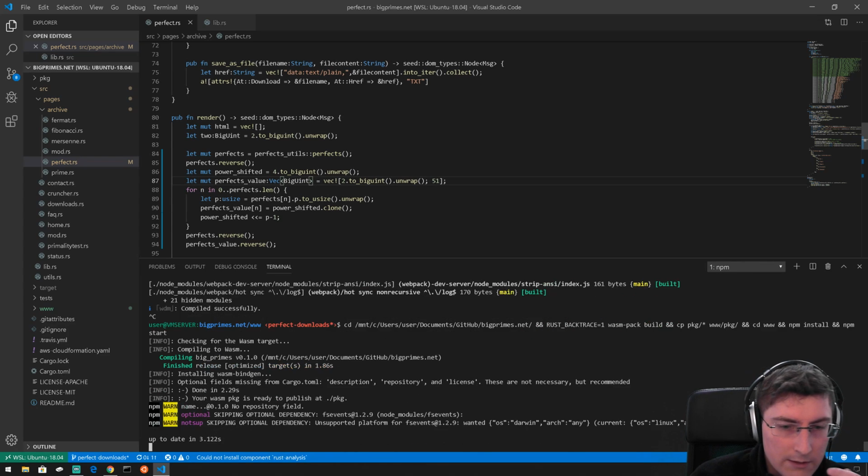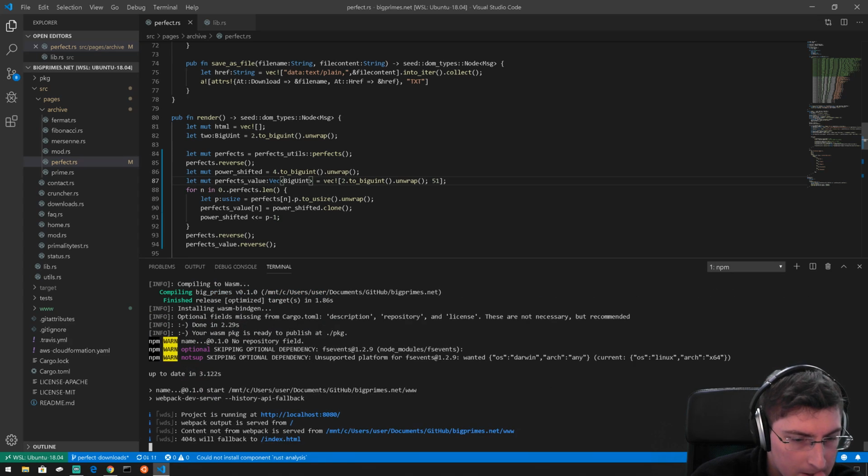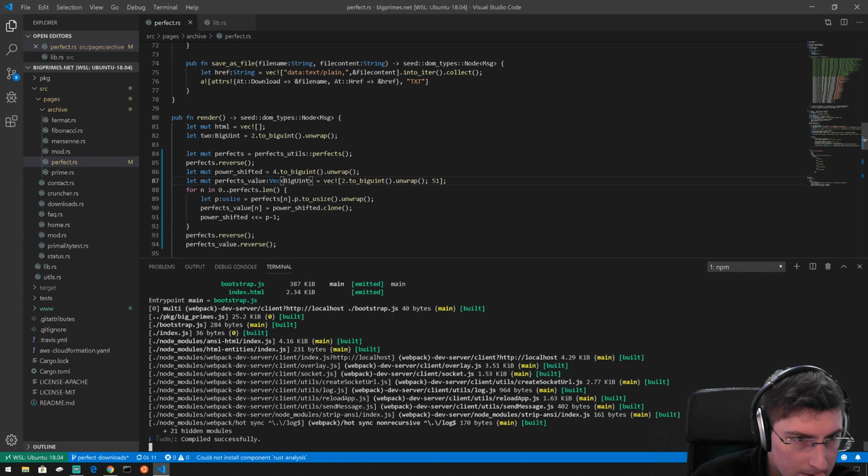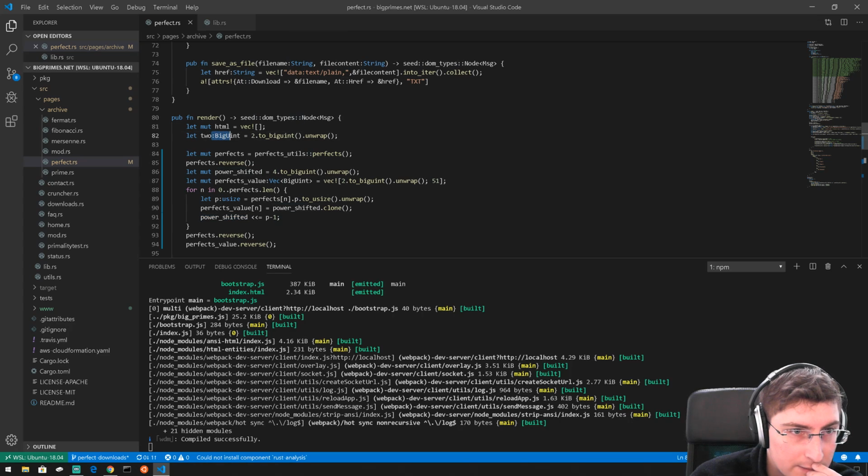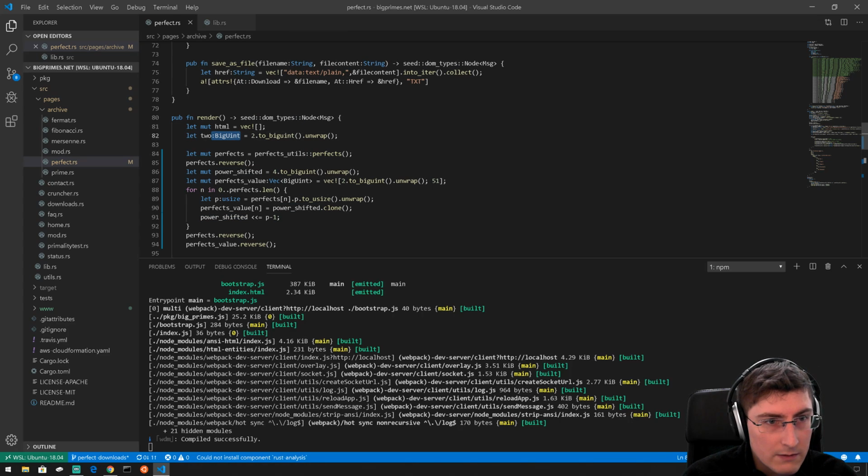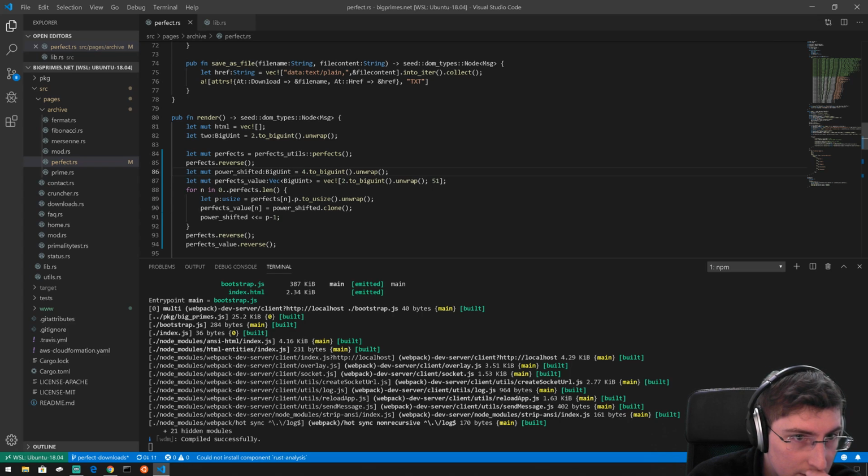Okay, so that was just from my understanding, really. That's not helping. So P is of usize. So apparently it seems to be happy with usize. Power shifted ends up as, again, that's a big uint. Perfect ends up as a vector with a whole bunch of stuff. Not too worried about that.